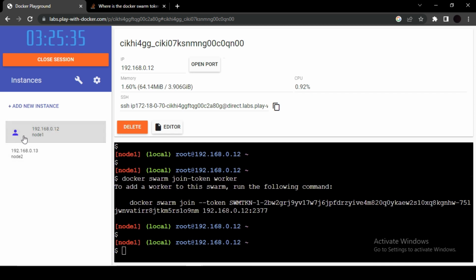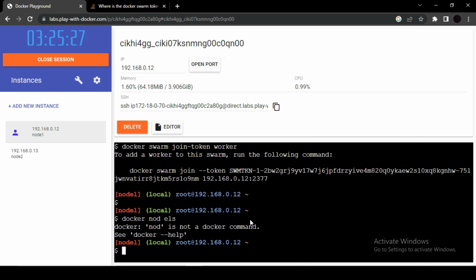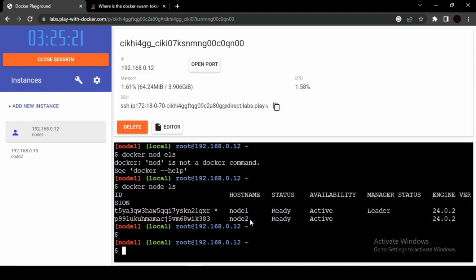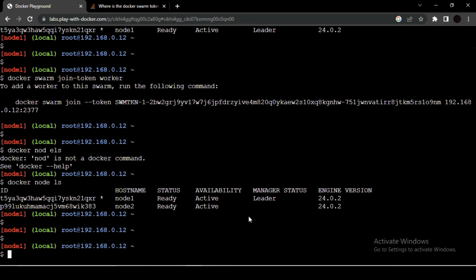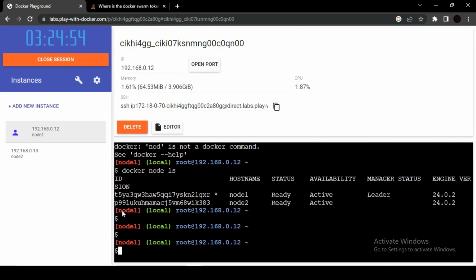Now let me go back to our master node and run the node command again: docker node ls. Now if you see in our Docker Swarm, we have another node, which is node 2, and this node 2 is not a manager. That means obviously it is a worker node. This value is empty, so our node 2 joined as a worker node. Now let's go back, press Alt Enter.